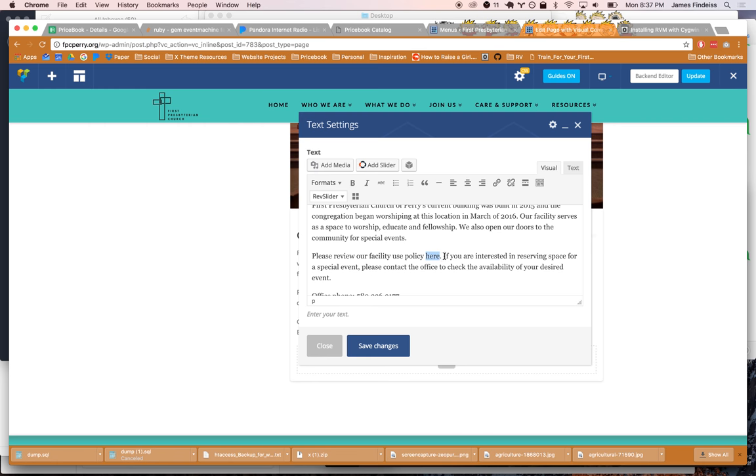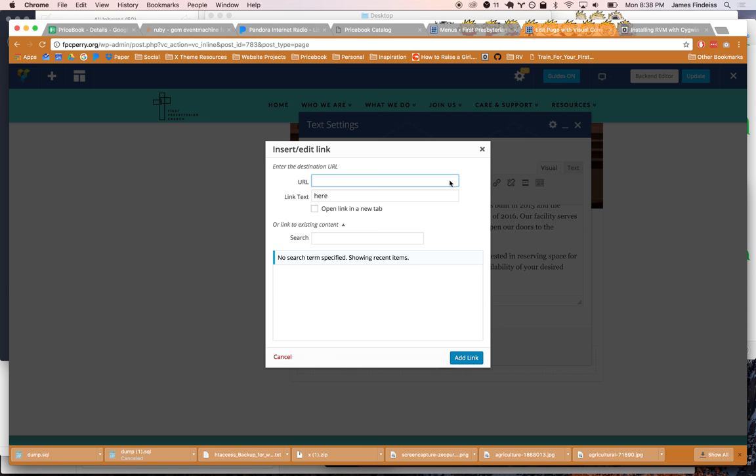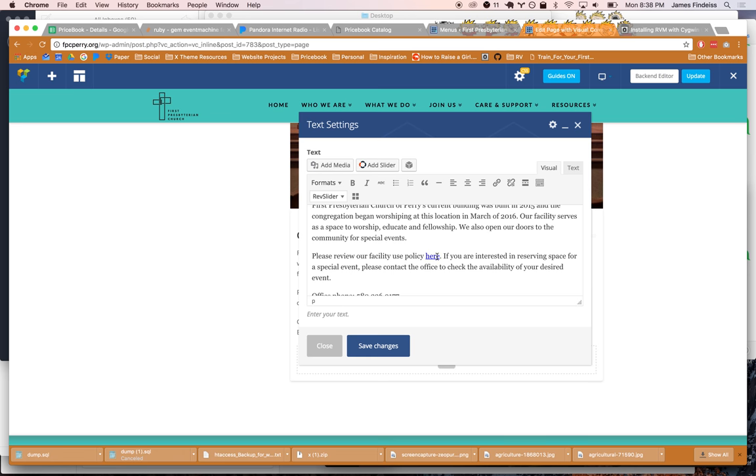And now with that highlighted, I want to click the edit and insert a link. And I just want to put that link right there. I'm going to say add link. And now you see that it's blue and it shows up.